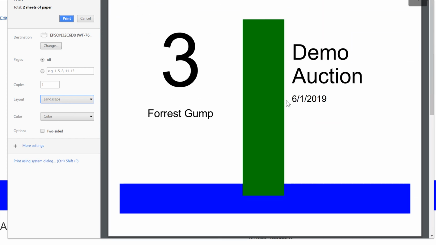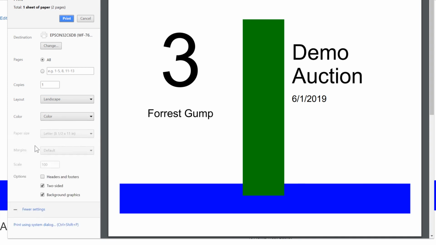And what you'll see is you'll have this main page, which has the 2 colors for your auction, which you can set on the other page to different colors. You're going to see the bidder number, the actual bidder name down here. So this is something they could hold up during the auction. And then just information about your auction. So in this case, you want to check the 2-sided button, and under more settings, you want to make sure that the 2-sided and the background graphics are checked. Scale is at 100%.